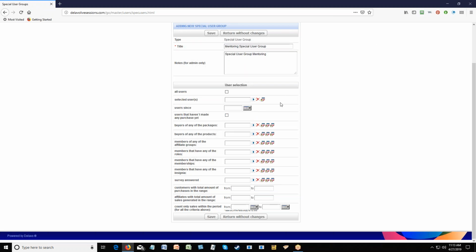So that's good if you want to give a special price maybe to your JV partners. So you could specifically select them and add them to this special users group, and only they would be able to get the product at a special price.